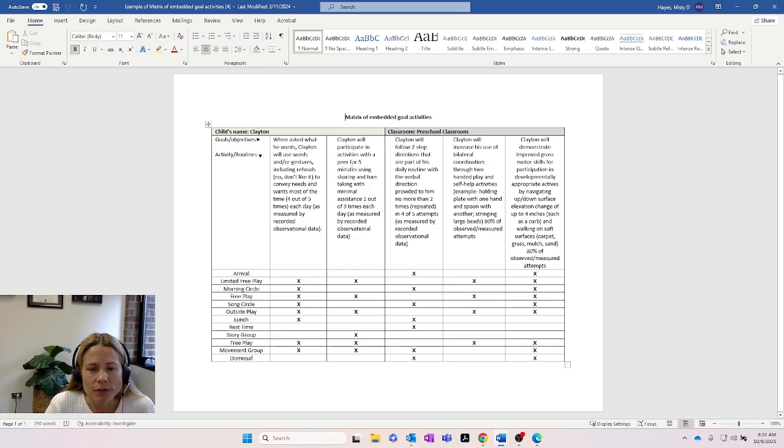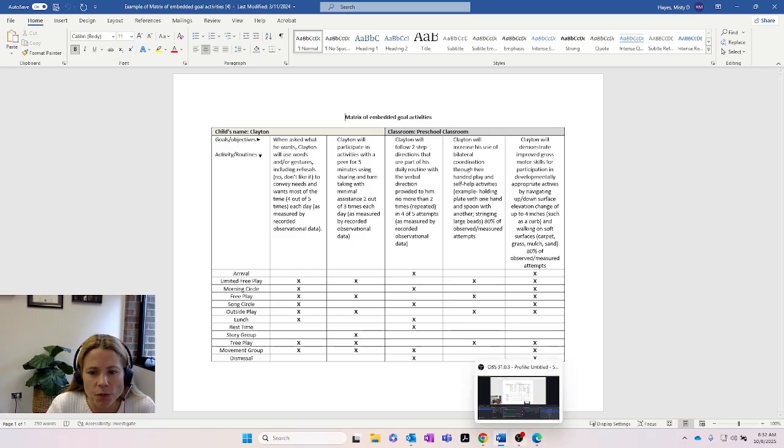And then if you look at the second one, Clayton will participate in activities with a peer for 5 minutes, taking turns, with minimal assistance 2 to 3 times a day as measured by recorded observational data. So where could we work on this in this schedule? Anytime it might fit in there for you to work on the goal, you'll put an X. That's called the matrix. Okay, so you will be submitting that to Dropbox.